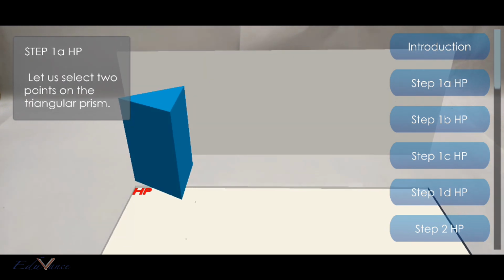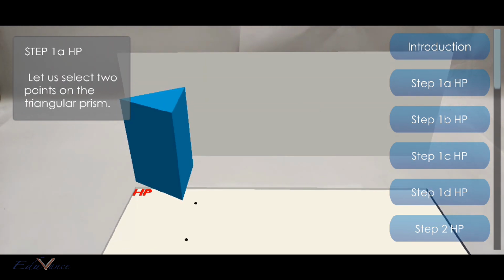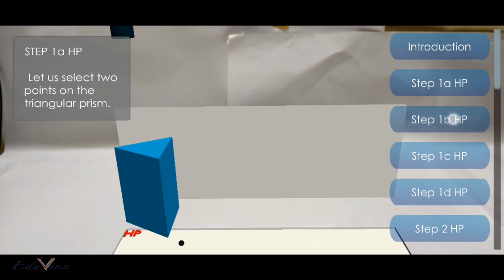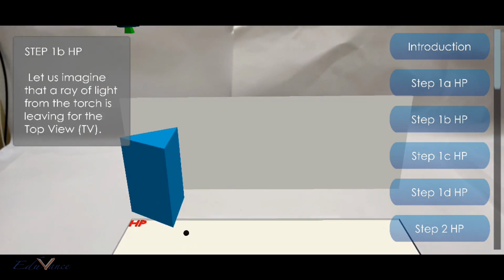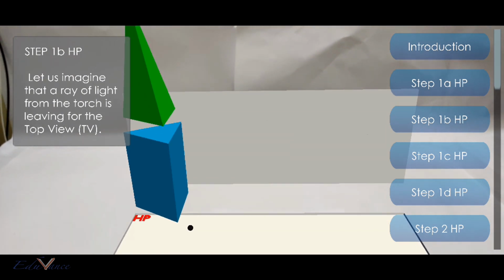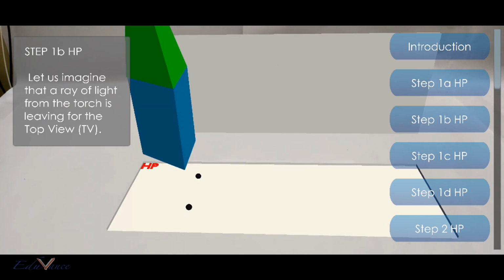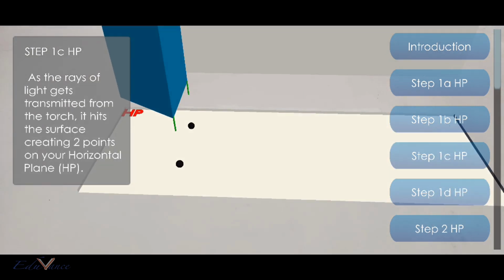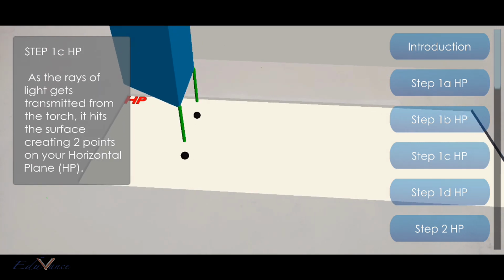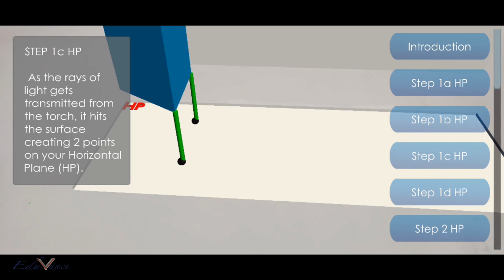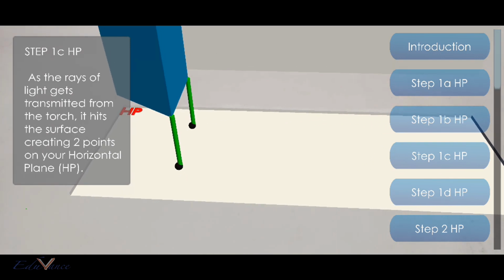Step 1a Horizontal plane. Let us select 2 points on the triangular prism. Step 1b Horizontal plane. Let us imagine that a ray of light from the torch is leaving for the top view. Step 1c Horizontal plane. As the rays of light get transmitted from the torch, they hit the surface, creating 2 points on the horizontal plane.